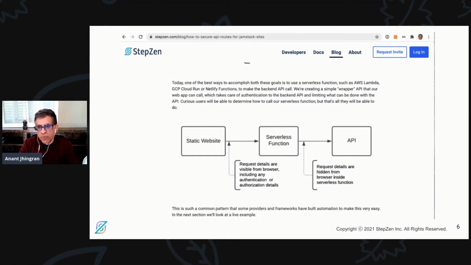So we have just written a blog on this. You should go and check it out, on all the things that you've got to do in order to take care of some of these things that you want to hide or protect. So when you get a chance, do check this out, which is in the blog section of StepZen.com.